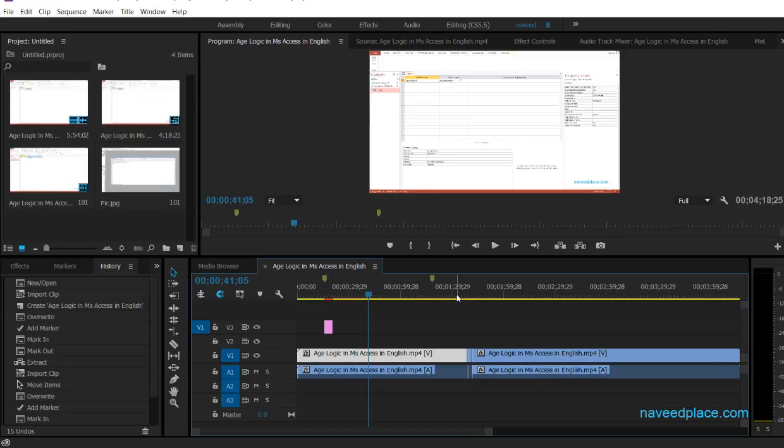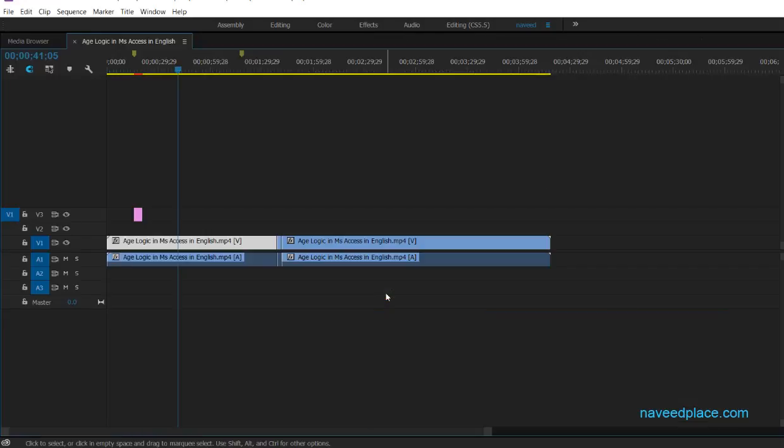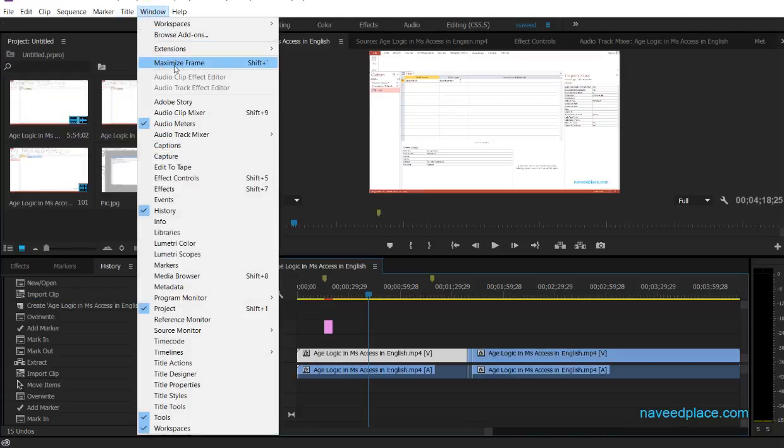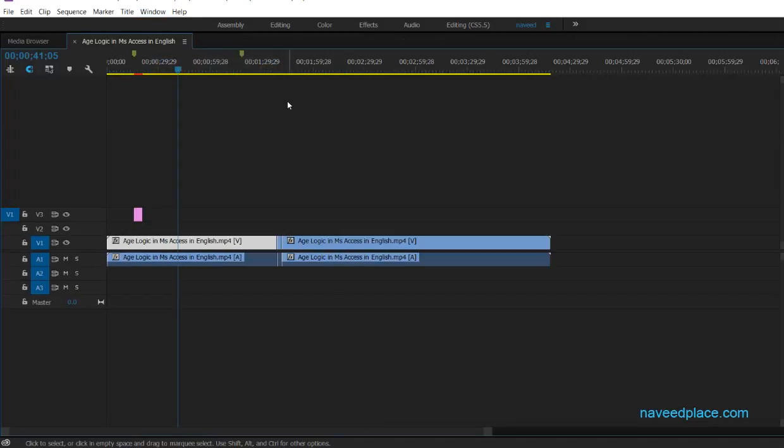I have two ways. The first way is to simply press the tilde key. As you can see, it now shows just this panel in the whole screen. And if I go to Window and click on Maximize Frame, it also shows the shortcut Shift plus tilde. If I click on Maximize Frame, it will do the same thing. As you can see, right now it is not showing me anything else. It's just showing me this panel.